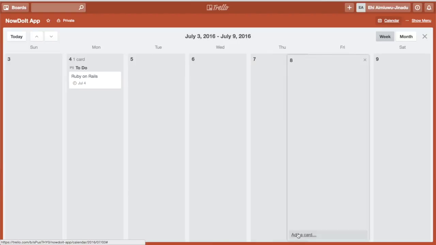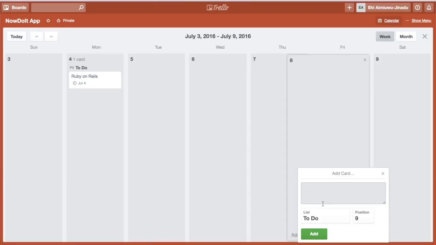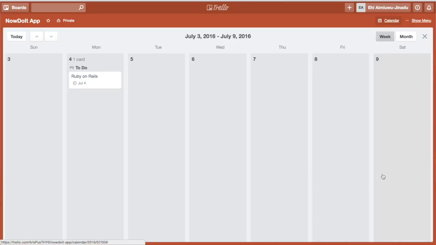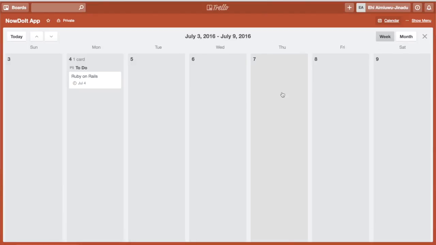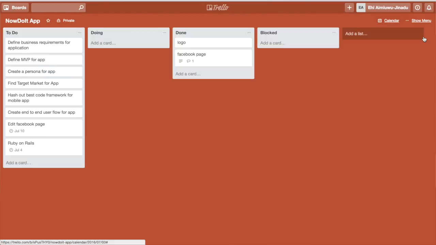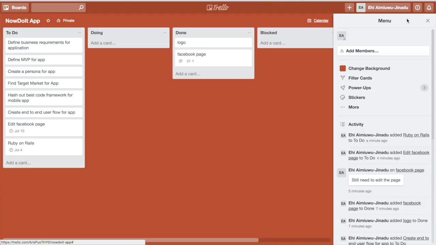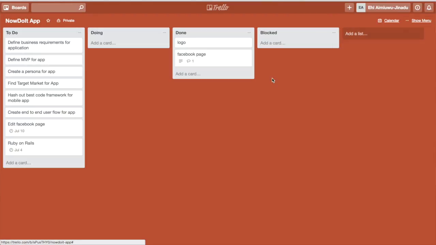I wonder if you can add an existing. Oh, now I see. I don't know what position means. Oh, gotcha. Okay. I wish you could add existing cards to the calendar. That would be convenient, but that's fine. You don't have to do it all, Trello.